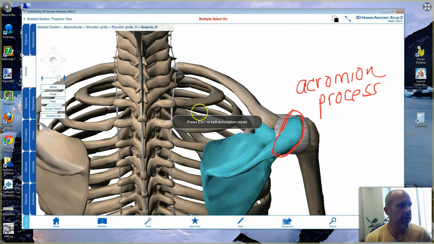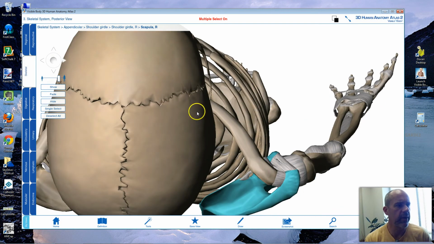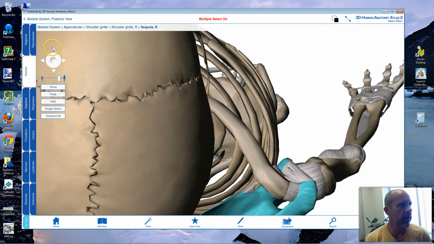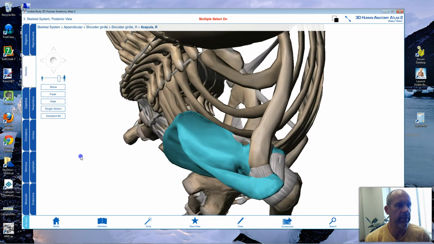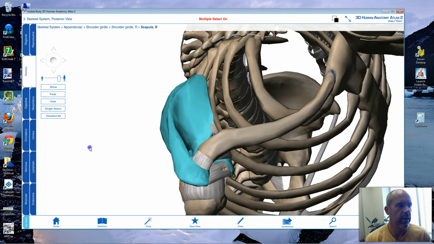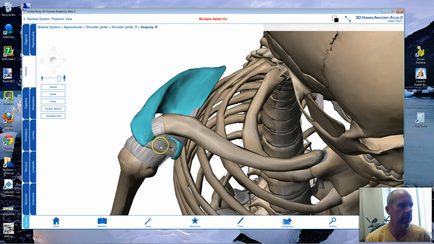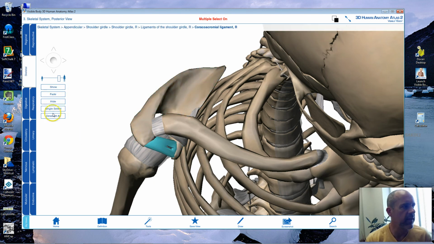The coracoid process, let me get on my pen mode there. Rotate around this way. So we're looking down from a superior position. Let me rotate this around, and let's see what's going to be our best view here. Let me deselect this for a minute. I'm going to say goodbye to that ligament.